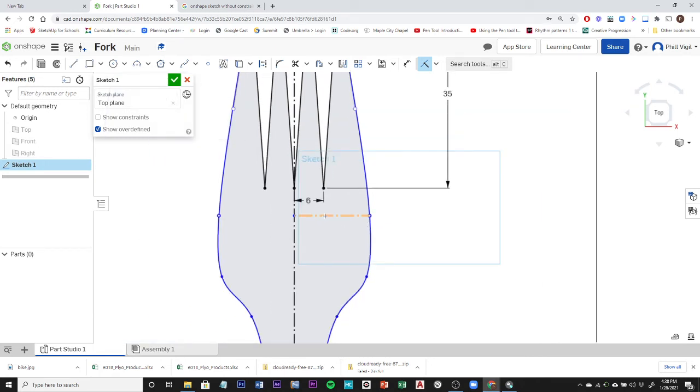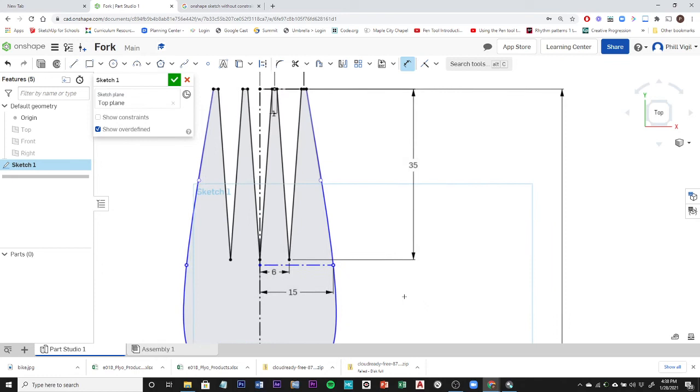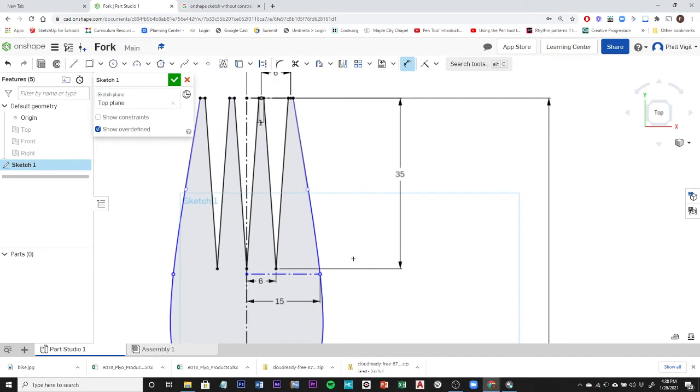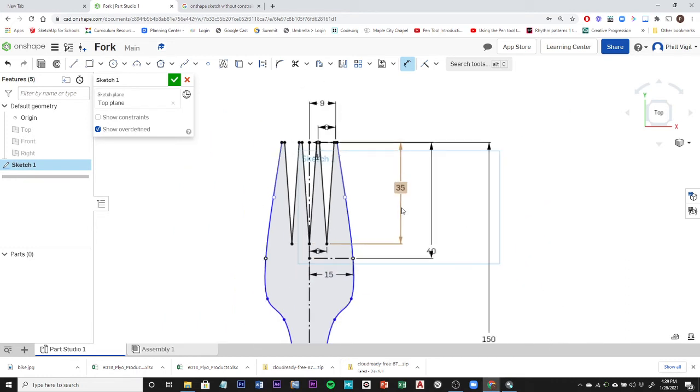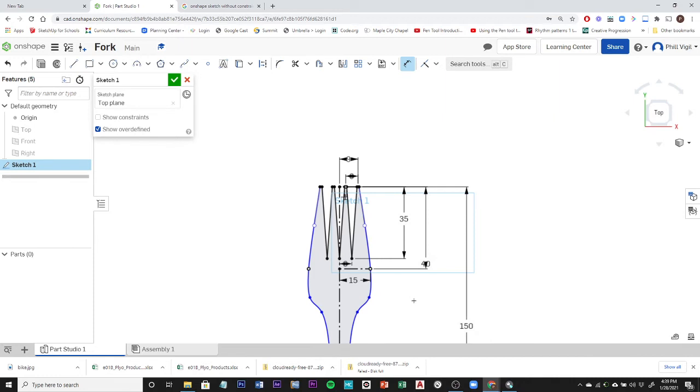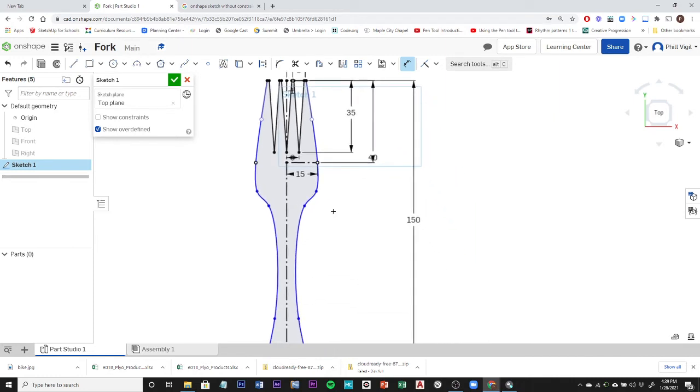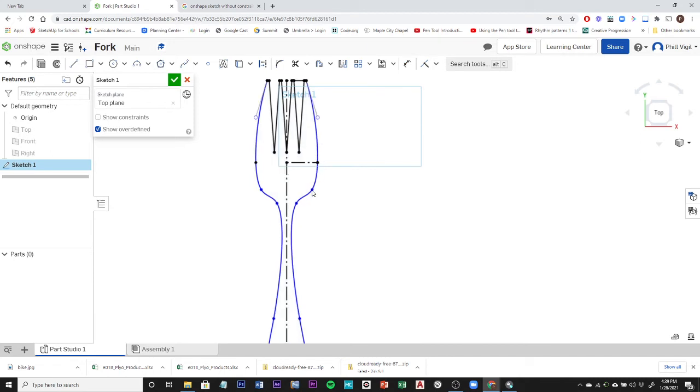Now to make sure this is locked in place, I have to dimension this line. Let's say an even 15. And I need to dimension the distance from the top. Let's make this one 40. Alright, so that's going to hold that in place. So I'm going to escape out of that tool. Now I can adjust this a little bit.